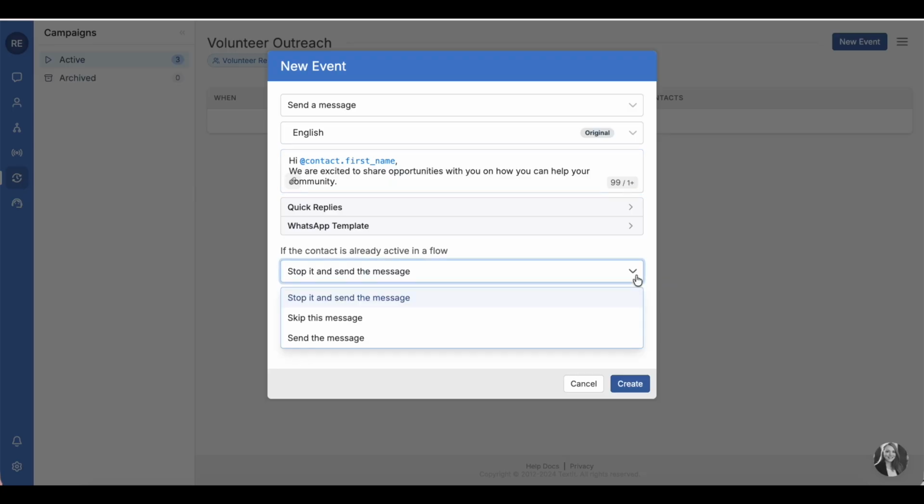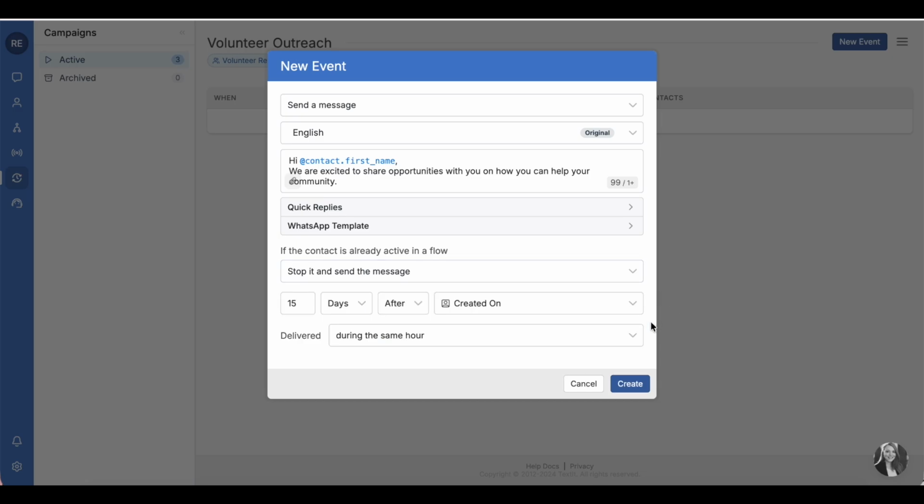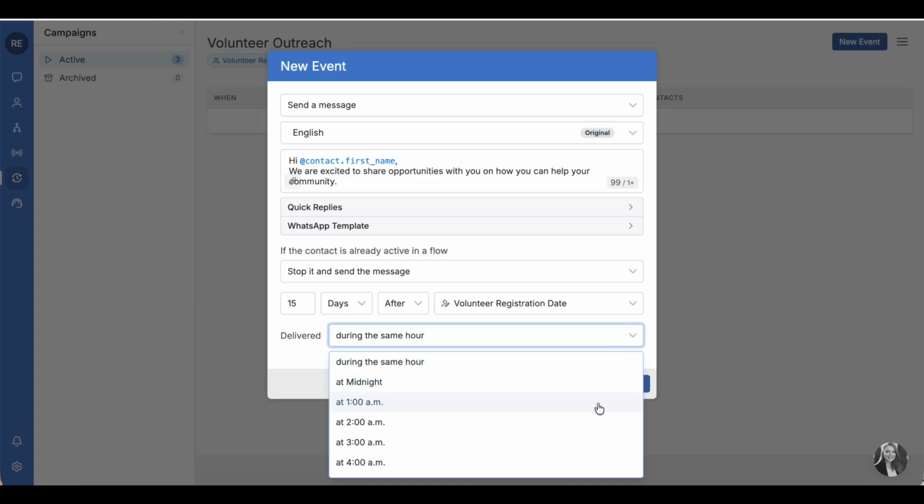In the following drop-down, we need to select what we want to do when the contact is already active in a flow. We could stop the flow and send the message. We could skip this message entirely, or we could send the message and still allow the contact to continue forward in the flow so that their incoming messages will be routed to that flow. Next, we'll choose when to send. Because we already updated the registration date field to a date and time type, we see it in the drop-down menu. If you don't see your field, you haven't updated the type.